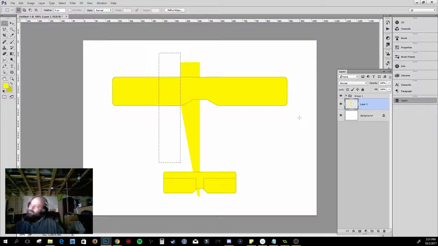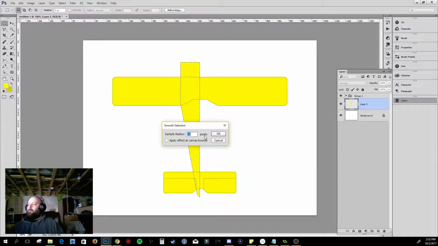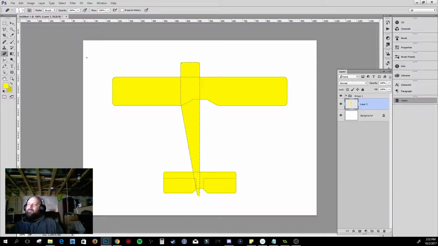Delete. Control D. Control click the layer window to make a selection. And let's do select. Modify smooth by 10. Okay, but this time, what we're going to do is we're just going to erase this right here. That'll save us from having to do it multiple times. That'll save us from some hassle later. You know what I mean.